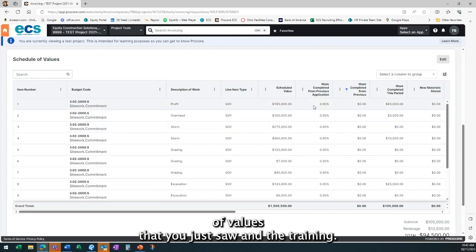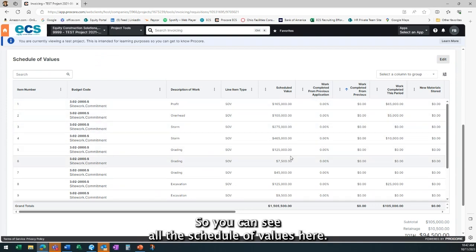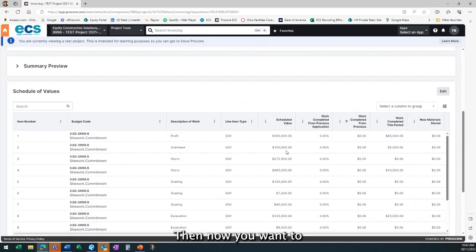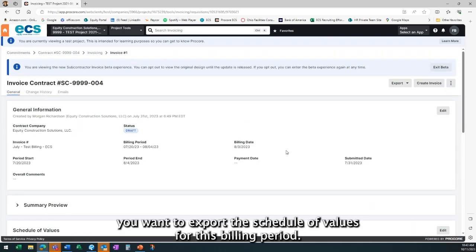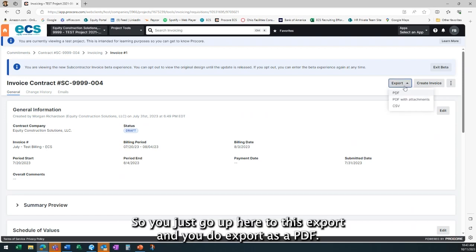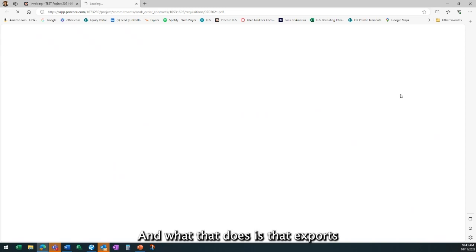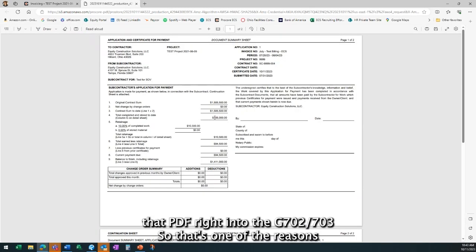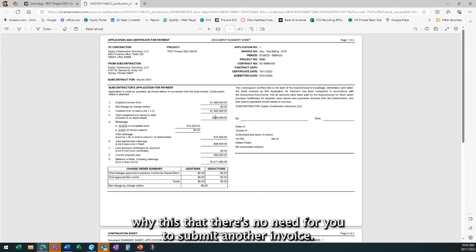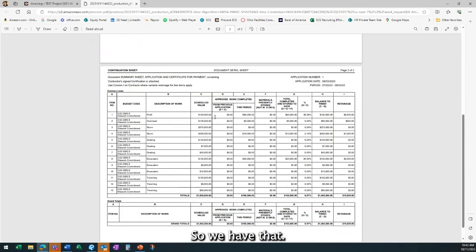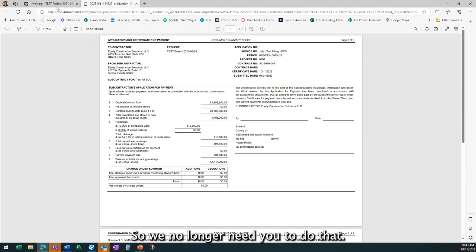Here's the schedule of values that you just saw in the training. You can see all the schedule of values here. Now you want to export the schedule of values for this billing period. You just go up here to export and do export as a PDF. What that does is export that PDF right into the G702, 703. That's one of the reasons why there's no need for you to submit another invoice. It's intuitive in the system, so we no longer need you to do that.